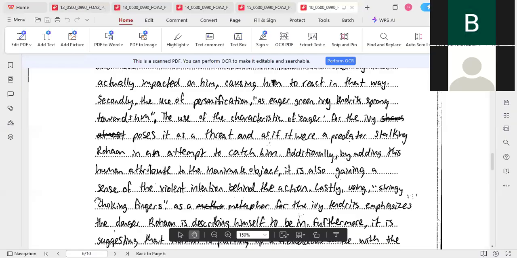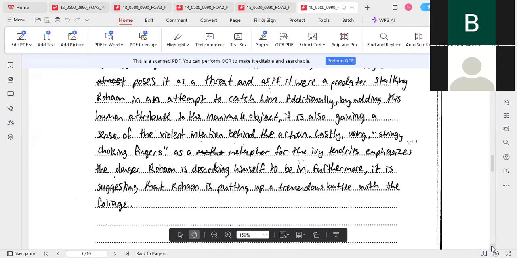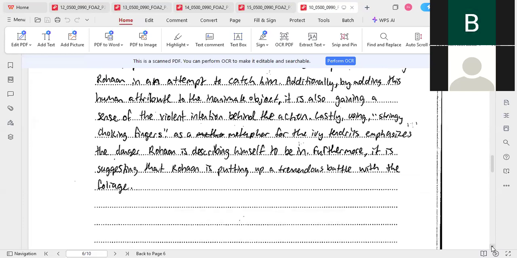Okay, now look at the last example. He picked it from paragraph 5. He says, "stinging, choking fingers" as a metaphor for the ivy tendrils emphasizes the danger Rohan is describing himself to be in. Furthermore, it is suggesting that Rohan is putting up a tremendous battle with the foliage. All right. So these are three examples from paragraph 5.